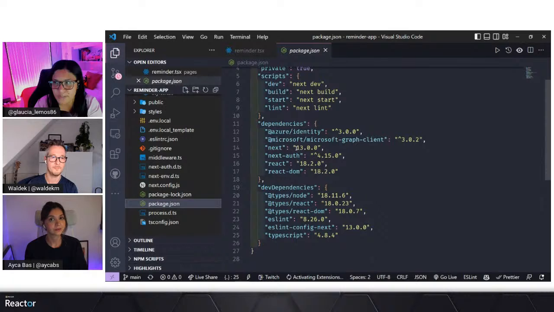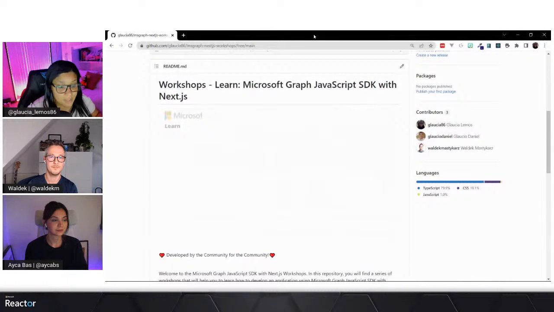This is insane, Next.js. So that's why many people and developers are using Next.js as the main framework to create e-commerce sites, for example, enterprise things.